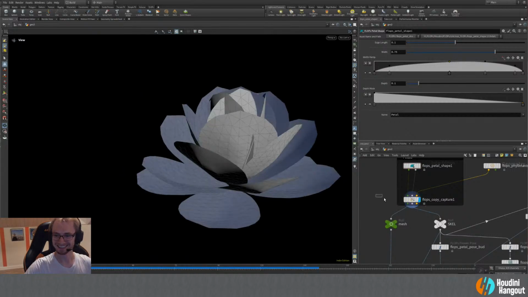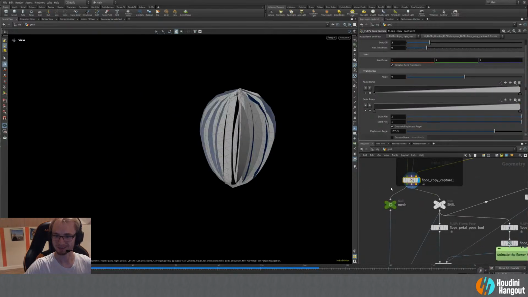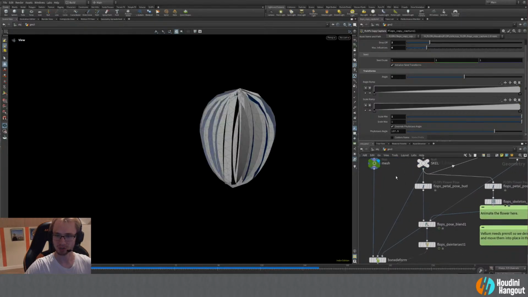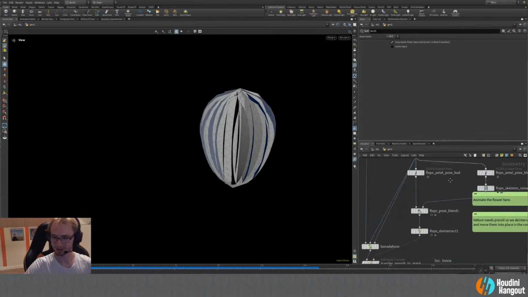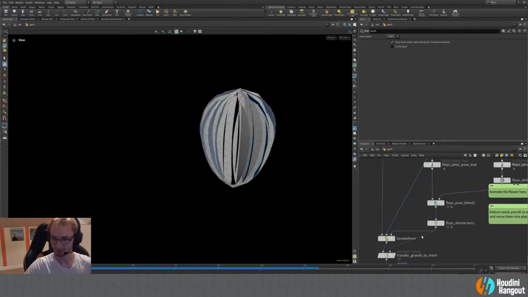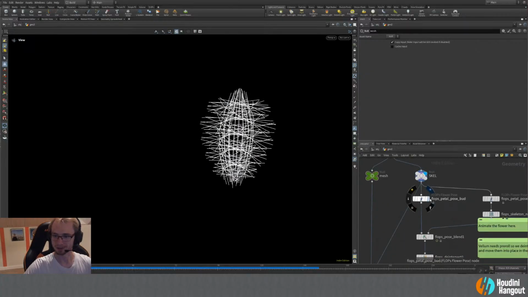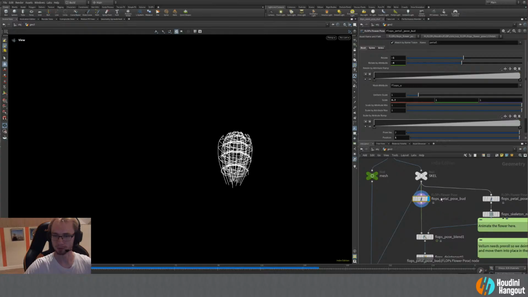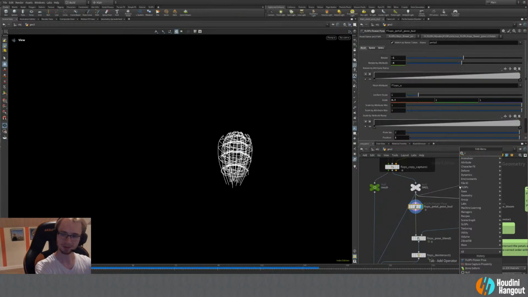So if we just put that back to default. Okay, so now we have a skeleton and a mesh, and we kind of looked at this already. Let's put it back to the way it was, like so. We looked at this a bit already. There's a node called flops flower pose. I'll just put it down here on the side.